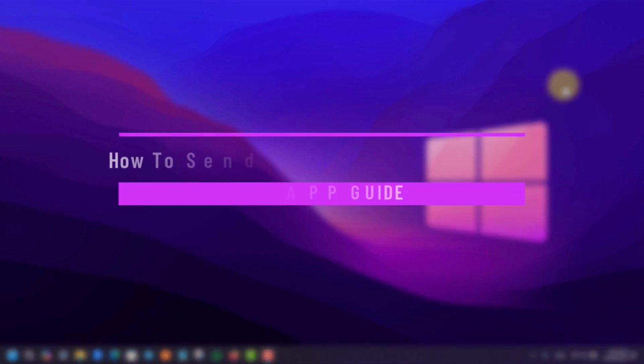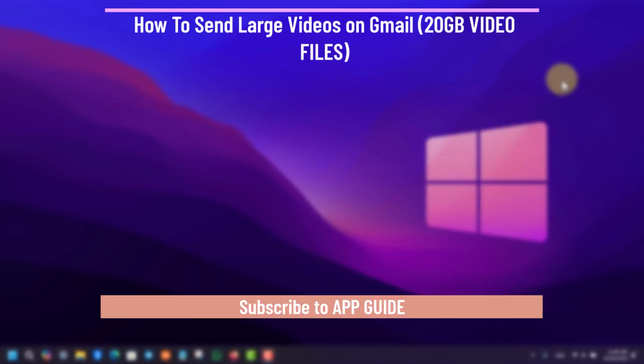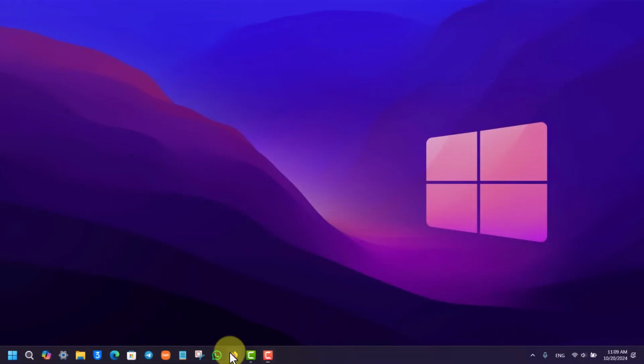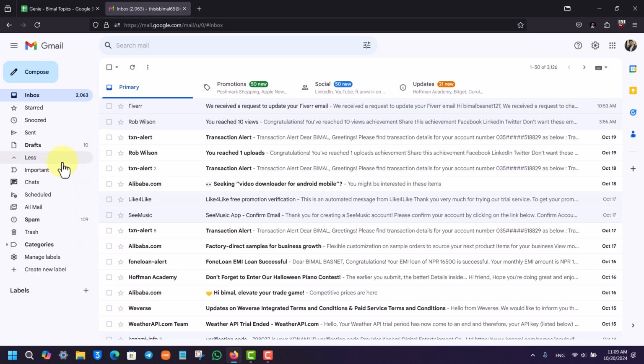How to send large videos on Gmail, maybe up to 20 GB of files. Now, you want to actually send a large GB video, maybe it is a 4K video or whatever else it is, right? Now, the first thing that I would recommend is that from Gmail itself, the file size limit is only 25 MB. So there's no way that you can send it from Gmail.